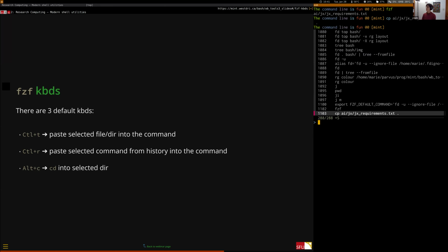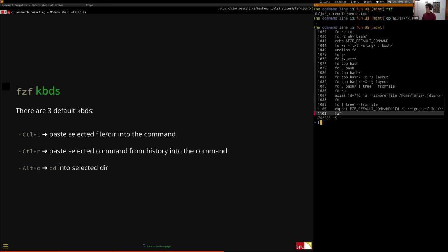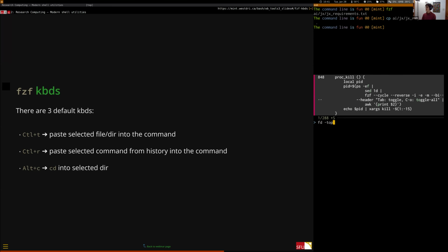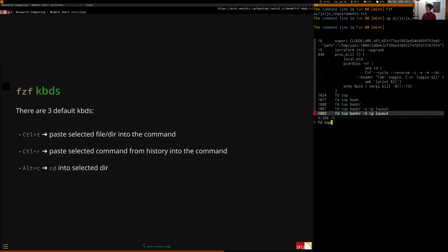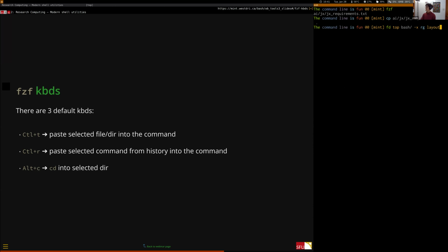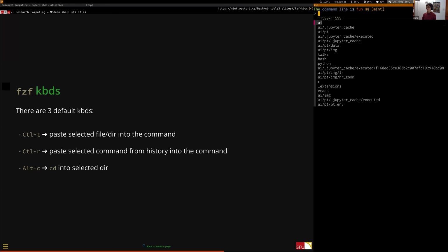Ctrl-R similarly allows you to look for a command in your history. So for instance, I ran some fd command earlier, dot bash. Okay, yeah, this one. Let's rerun this one. It puts it on your command line, so you could edit it if you wanted, and then you can rerun it. Super convenient. Alt-C is just as cool. It allows you to cd into a selected directory.